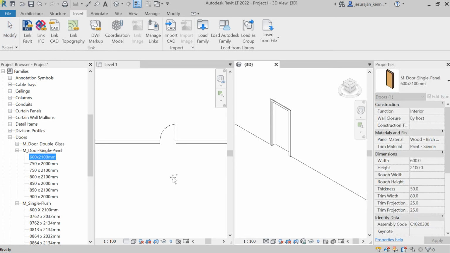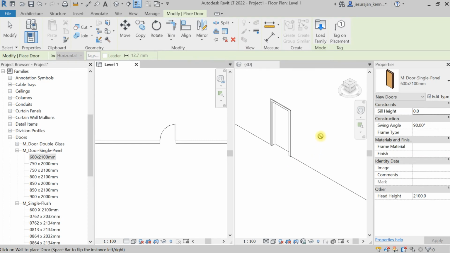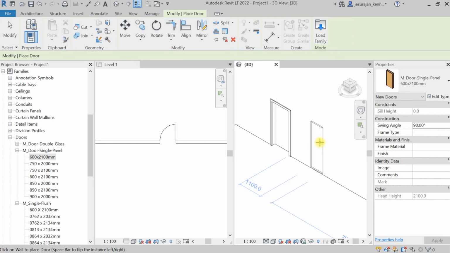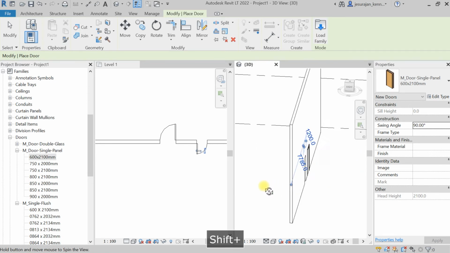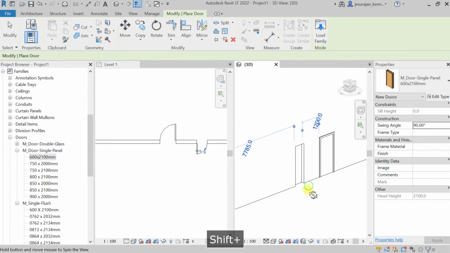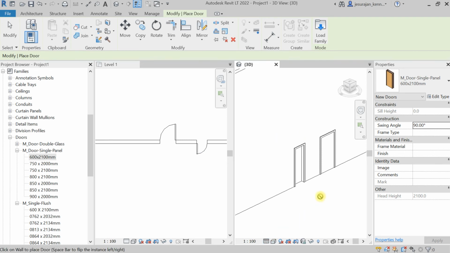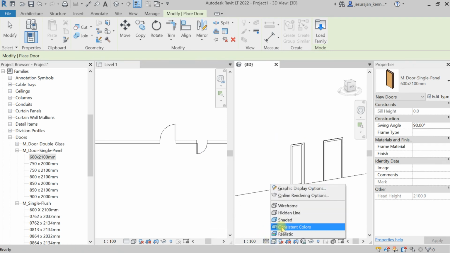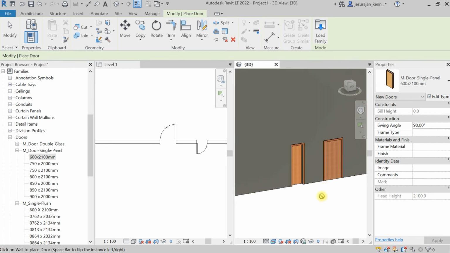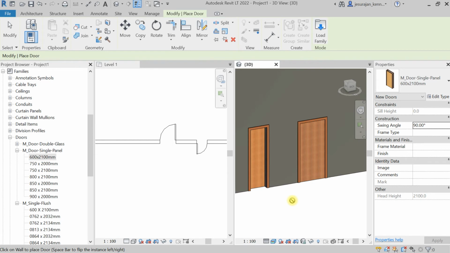So to place a door, just drag and place. Okay, just drag and place. That's all about a door type.